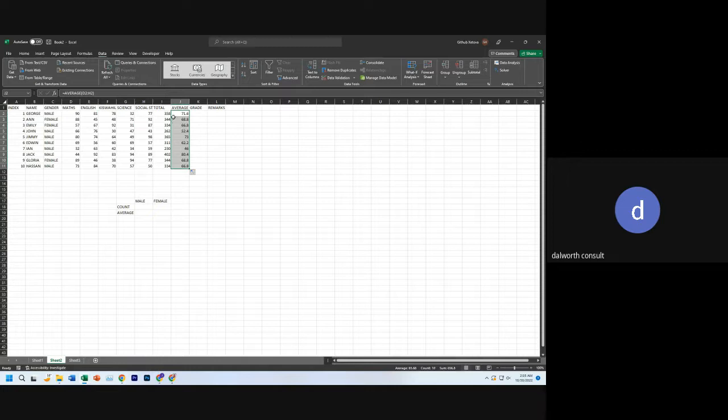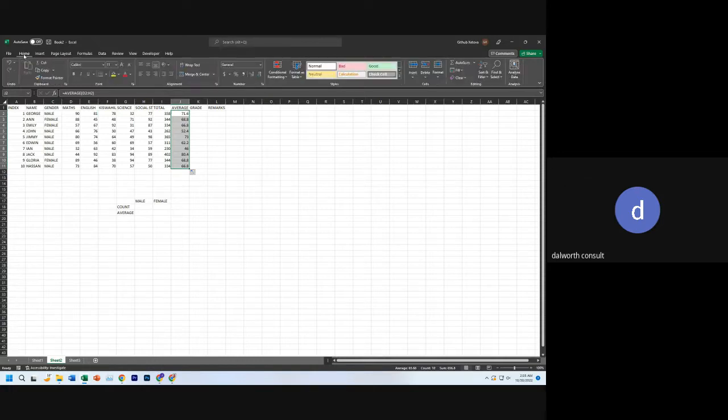and now I have to reduce the decimal points that are there. So under the home tab, if I come to the ribbon number, I can note that this button is meant to decrease the decimal points that are there. So if I click on it, you can see that now I don't have decimal point.